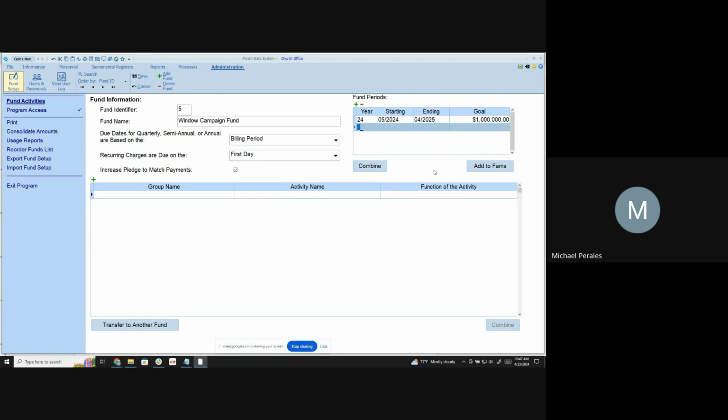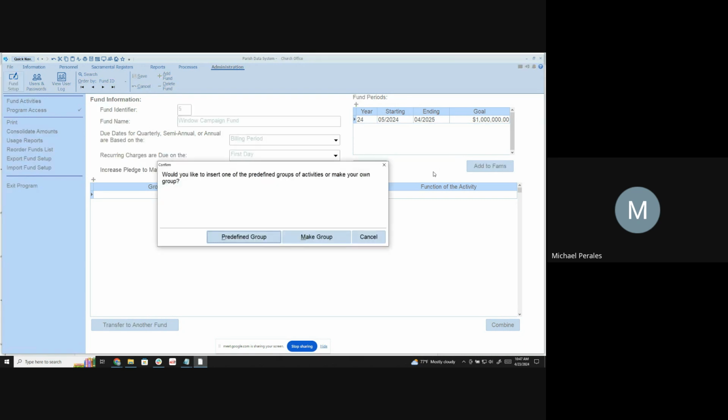Okay, so here's where we are. I'm going to hit the tab button again. And now it's going to ask me, do I want to insert one of the predefined groups of activities, or do I want to make my own group? Now, I'm going to go ahead and click on predefined group so you can see what that looks like.